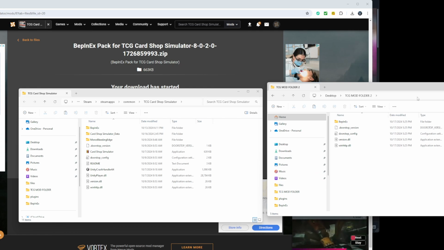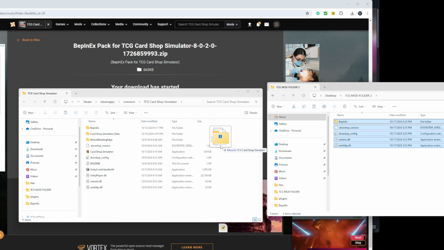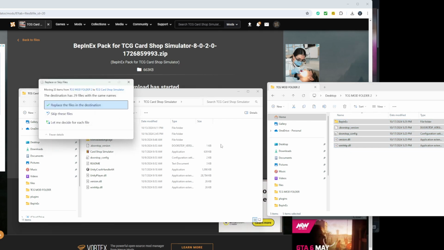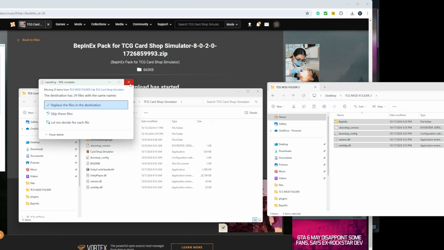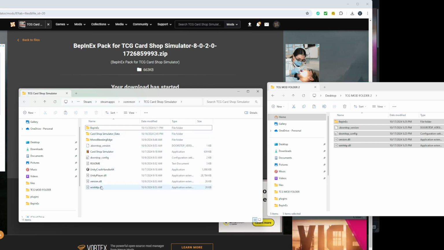Okay, so what you want to do is take this whole thing right here and drag it over to the simulator folder in your Steam. Right now it's going to ask me if I want to replace. No, I don't want to. So what ends up happening is you'll have the winhttp.dll, the version. This was already there. You'll have the readme. You'll get the doorstop config, the version, and then this is just the application that's already there.